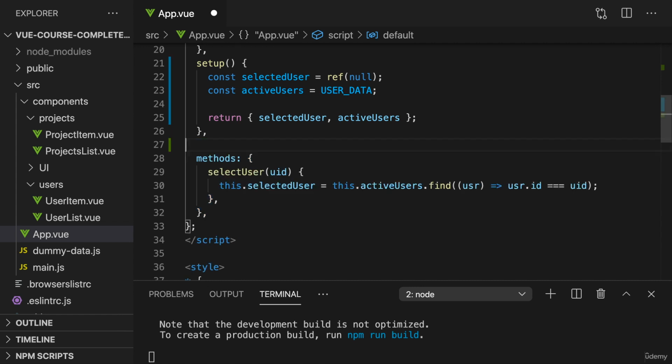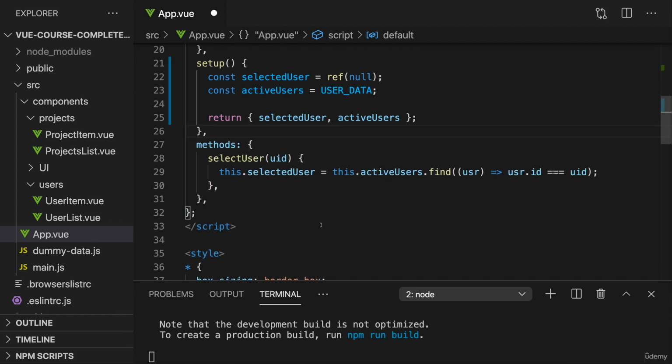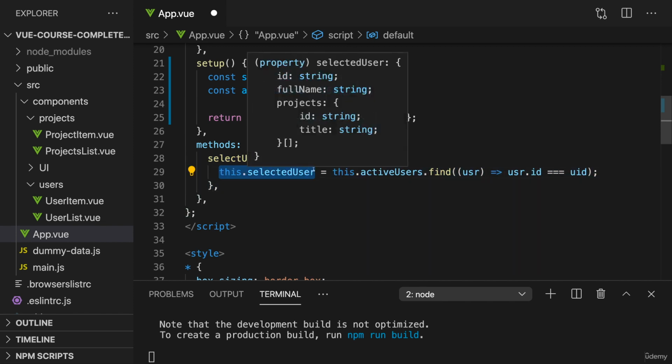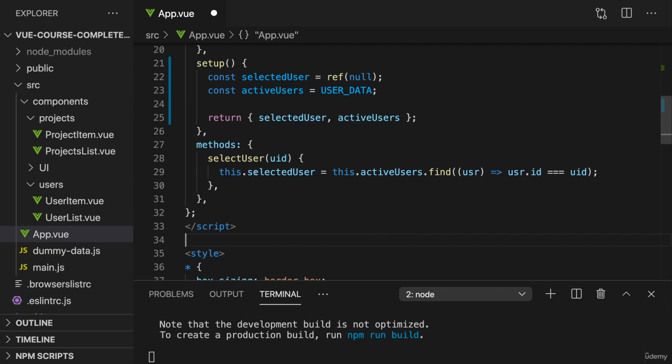And with that, we can get rid of the data method here, and I will remove it here. You could of course also comment it out if you want to see it in comparison. Now with that, we migrated our data. Now we also want to migrate the method, because right now this method wouldn't work. We tried to work with this selected user, and this property doesn't exist anymore because I just deleted data.